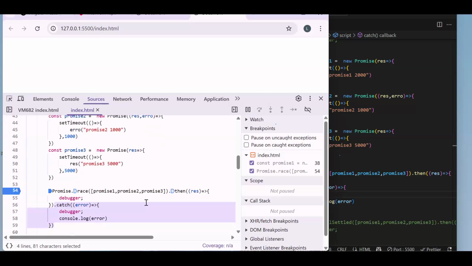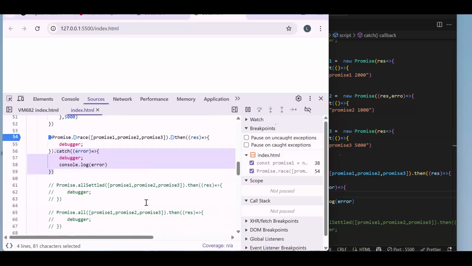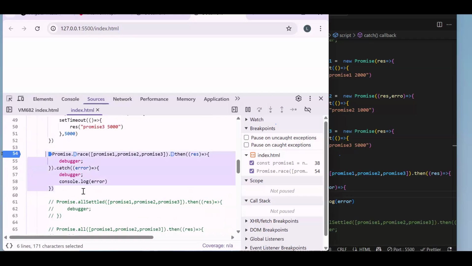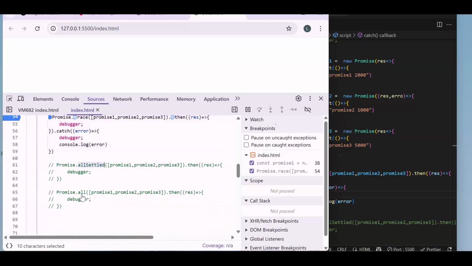All three will wait for all three promises to execute. Race won't wait. Whatever executes first, it will go ahead with that, either success or error. All settled will wait, and all will wait. But with all, if all are success, then only this will execute. Otherwise, it will go to the catch block. But all settled will always execute, I'm correct, right? Any of it executes, then it will execute. Otherwise, it will go to the catch block.